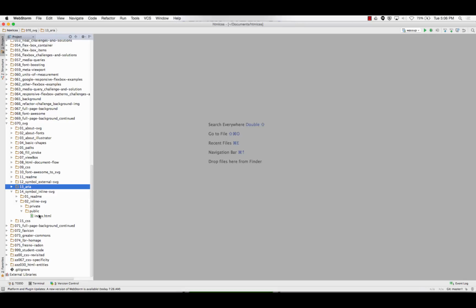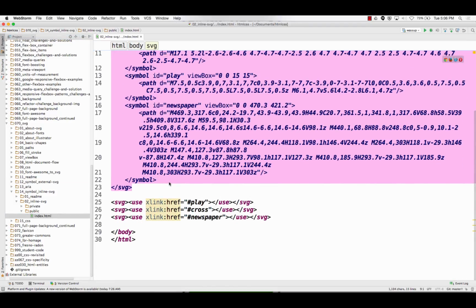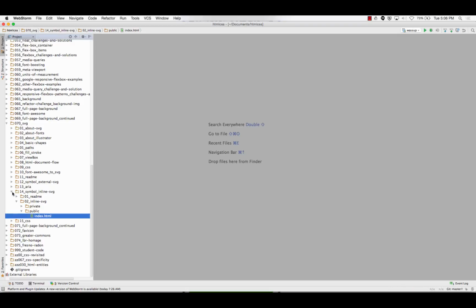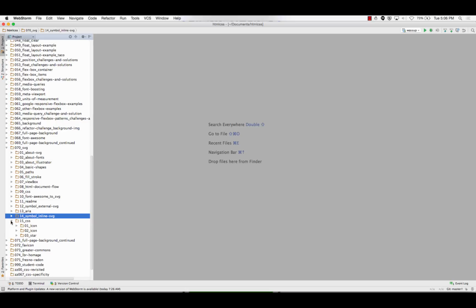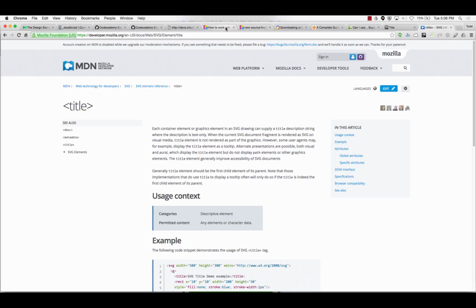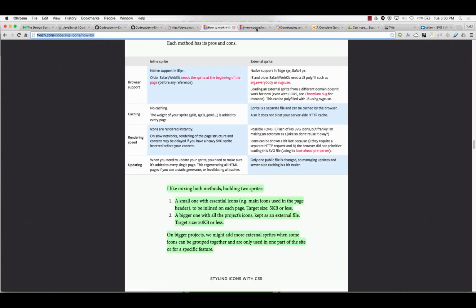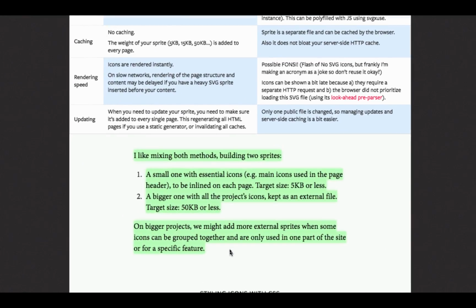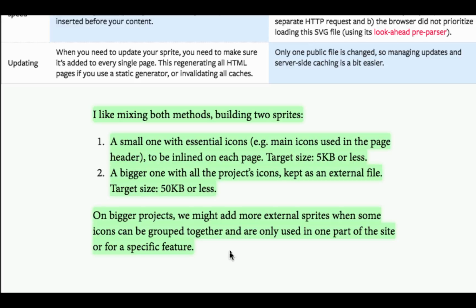And then we already talked about doing it inline. So we saw this inline, just taking the code and putting it right in line with the rest. So that's what you want to do, your best practice. I take that back. So the best practice is this. I like, and this is just coming from this guy who really seems to know what he's doing with SVGs. He uses both methods, inline and external. So I like mixing both methods, building two sprites.